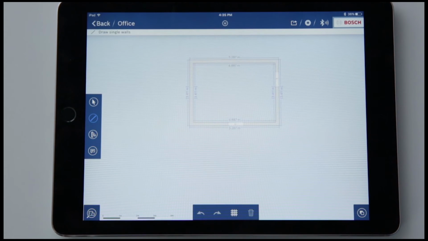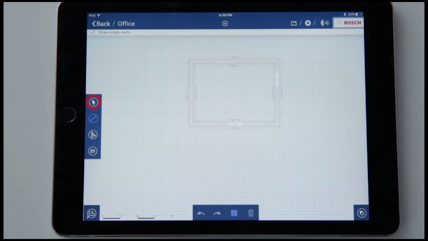Now I can see my sketch, but I have many more options to make it a floor plan. Let's carry on working with the floor plan. First, we'll activate a grid as the background, which is shown symbolically at the bottom of the display. Let's quickly go through the new applications on the left of the display. The arrow symbol is for selecting elements in order to edit them. For example, to add measured values to a wall.